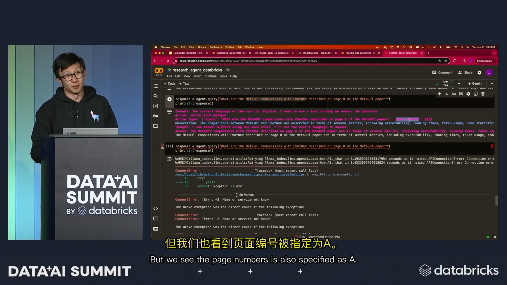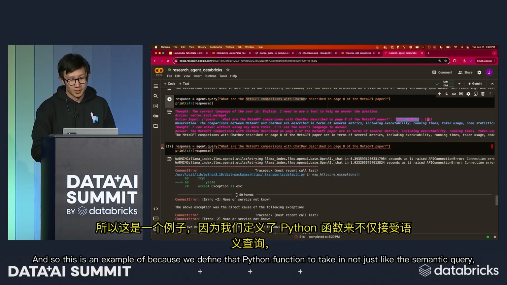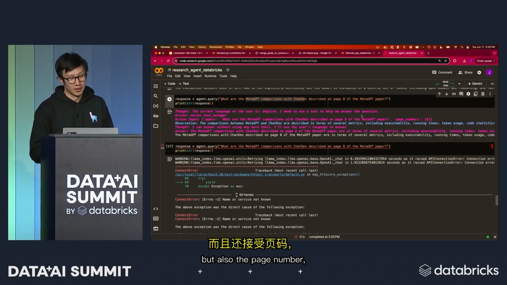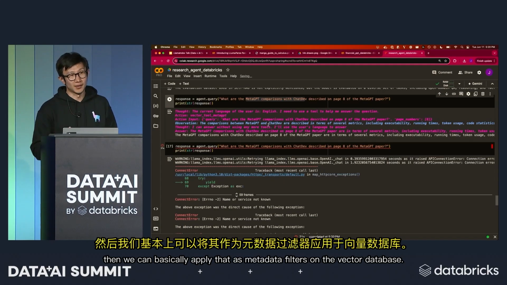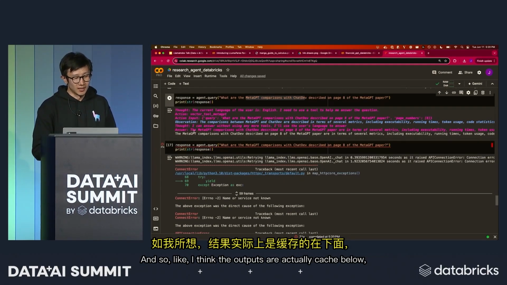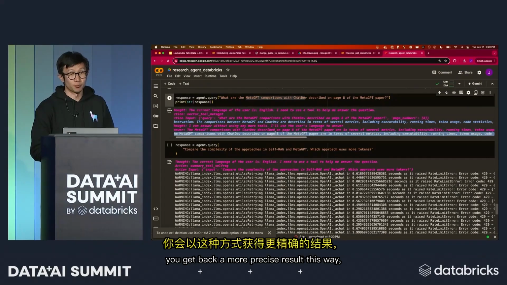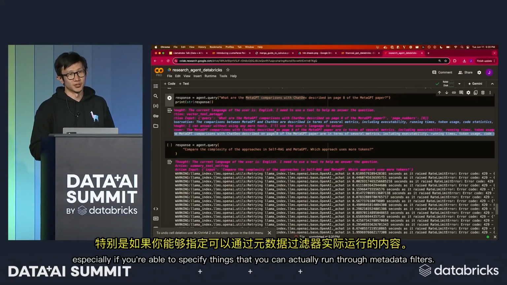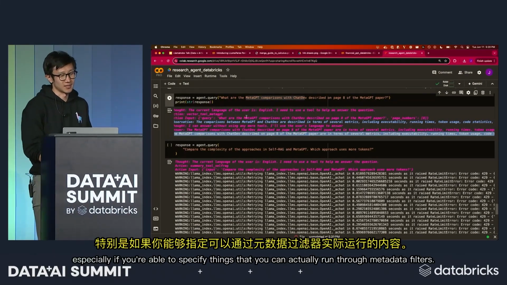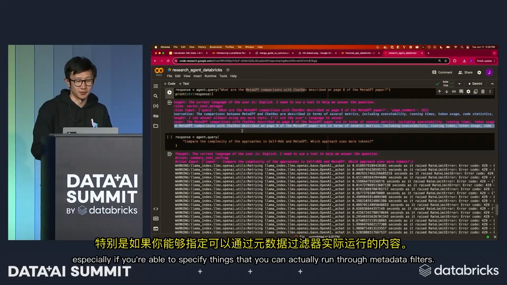But we see the page number is also specified as 8. This is an example of the fact that because we defined that Python function to take in not just the semantic query but also the page number, we can apply that as metadata filters on the vector database. I think the outputs are actually cached below, so this is okay. But you get back a more precise result this way, especially if you're able to specify things that you can actually run through metadata filters.